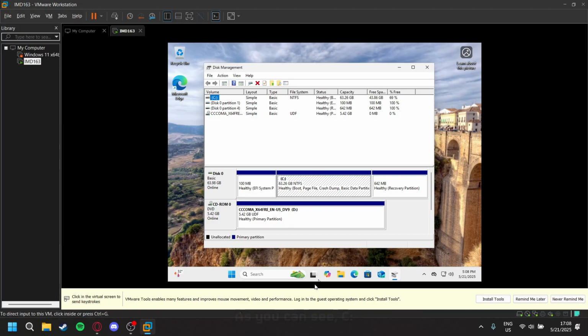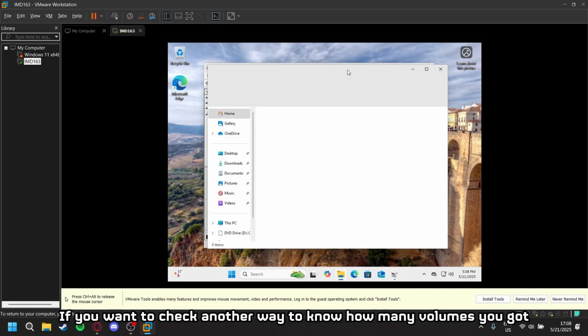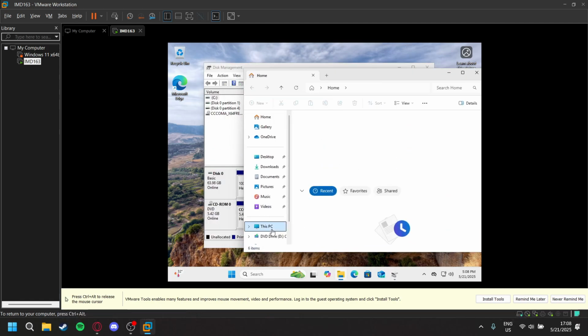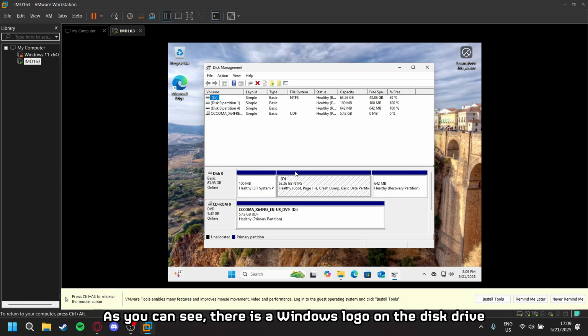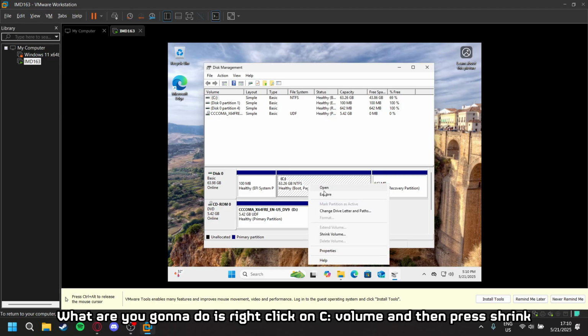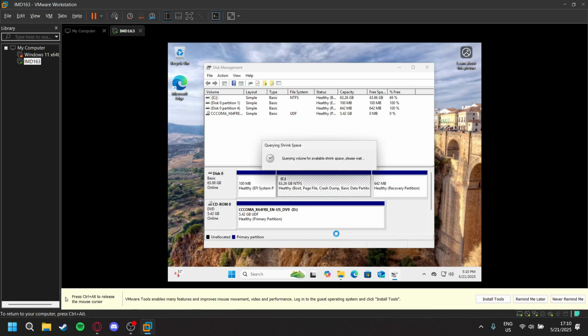If you want to check another way to know how many volumes you got, you can go to this PC, and there's actually 2, but just ignore this. We have one actual local disk, or we call it the OS disk. You see, there's a Windows logo on this drive. So what you're gonna do is right click on the C volume and then press shrink.